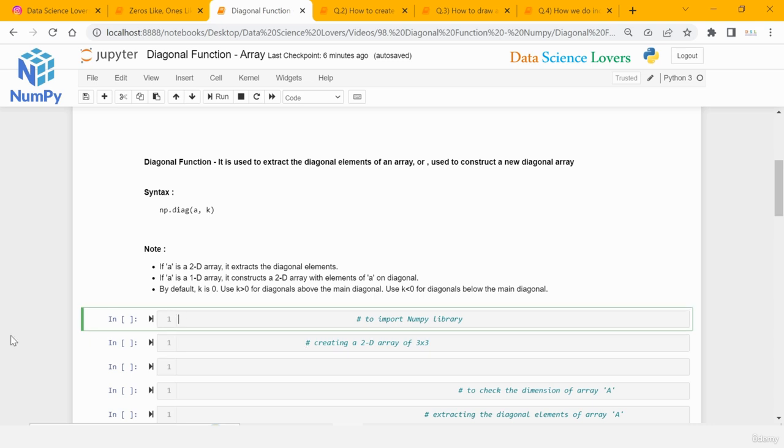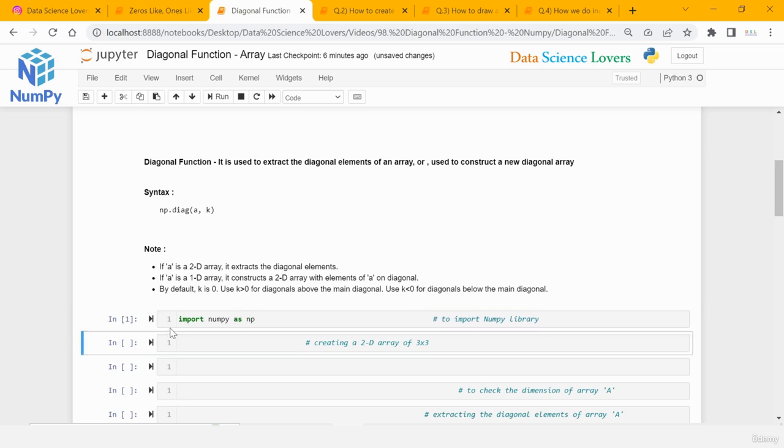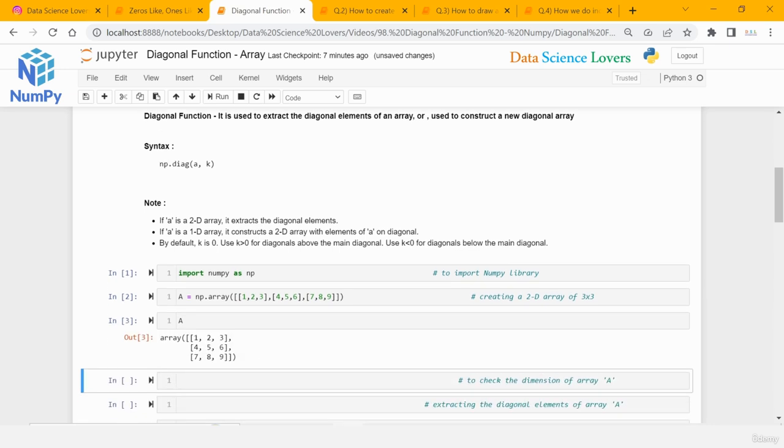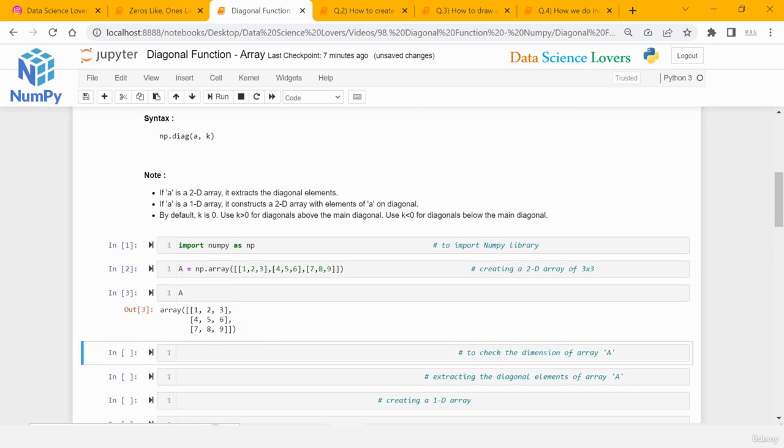First of all, we will import the numpy library, and the syntax, as you know, is import numpy as np. The library has been successfully imported in this Jupyter notebook. First, we will consider an example of 2D array. So I will create a 2D array of size 3 by 3. This is my simple 2D array. I will save this in a variable a for our reference. And when I print a, this is our 2D array of size 3 by 3.